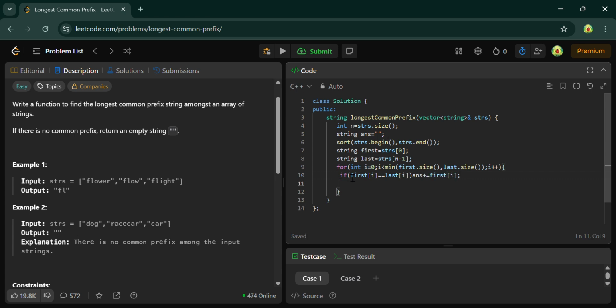If the first of i and the last of i are equal, then you just have to add them to the answer. And if not, then you just have to break this loop, okay? And after this, you just have to return the string, which is answer.